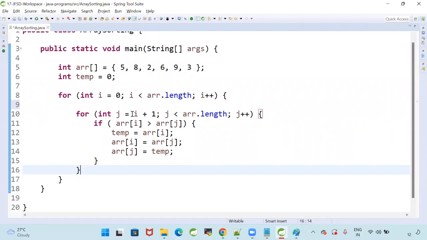I want to compare the present value with the next value. Present value position plus 1 will be the next value position. That's why the j index, I am starting from i plus 1. Are you guys getting my point? Here, when I get array of i, that means array of 0 greater than array of 1.